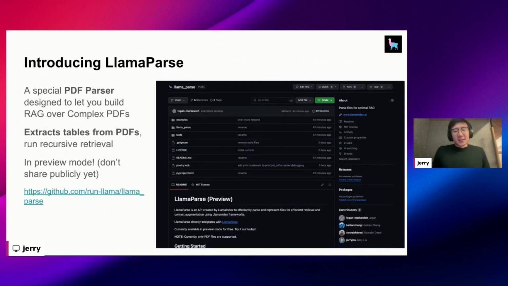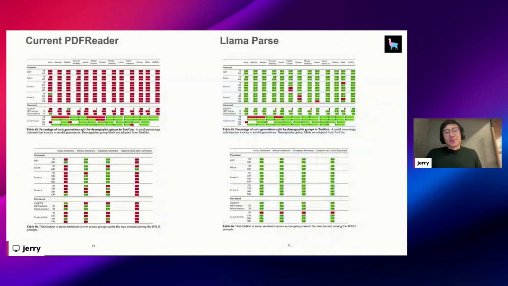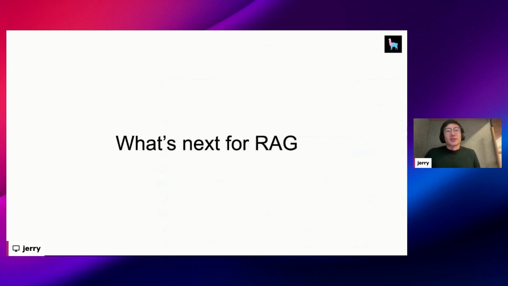So this is something I wanted to offer to the audience today. Maybe don't share it publicly yet because we haven't actually announced it, but it's basically a public beta preview where we built a specialized parser designed to let you build RAG over these complex PDFs. You can extract tables from PDFs, run recursive retrieval, and check out the link here. I can share these links too, but basically you can ask questions over semi-structured data. It's a favorite problem that we've been trying to solve over the last few months.